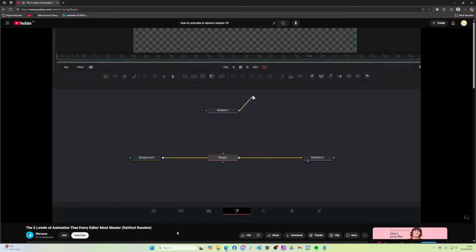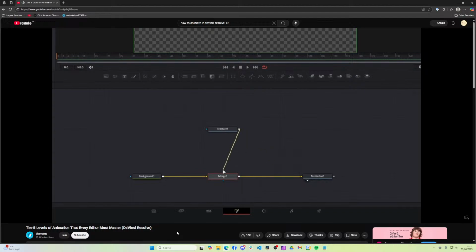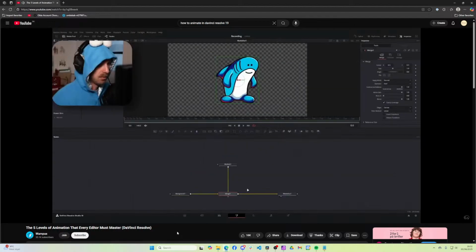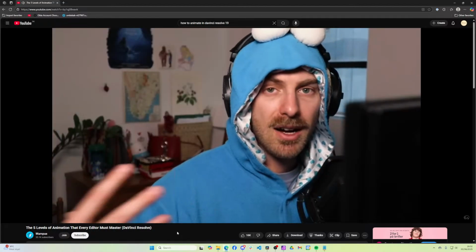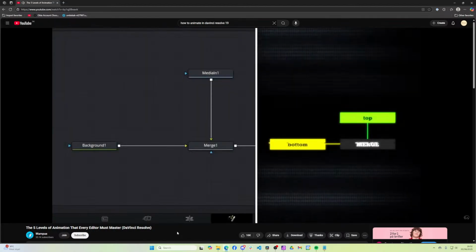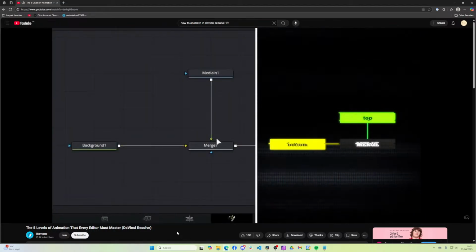If I take our output from the media in node and connect it to the green input here, we can now see our image connected to our Fusion pipeline. Again, the concept I want you to remember with merge nodes is top, bottom, foreground, background. What is on top, what is on bottom.